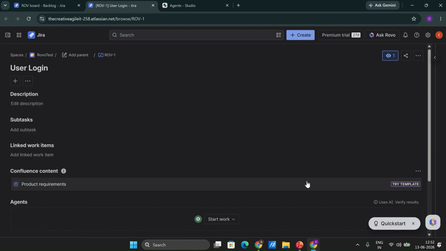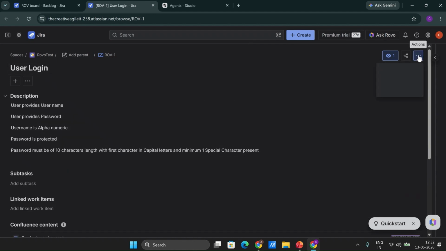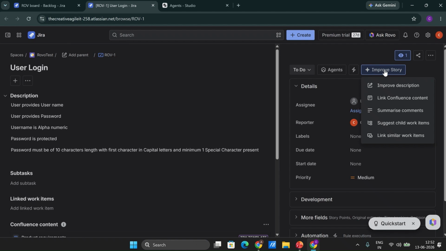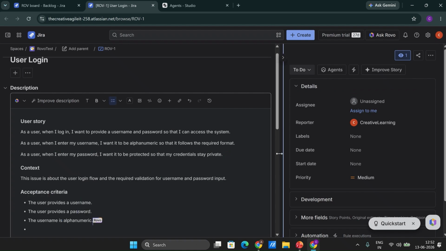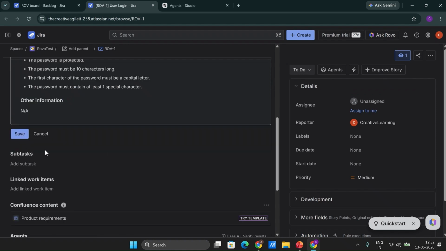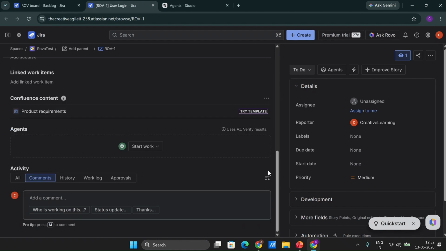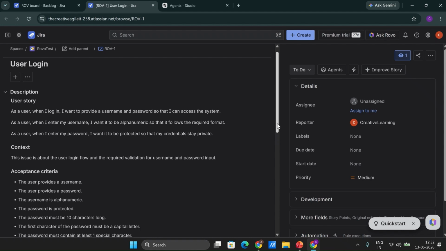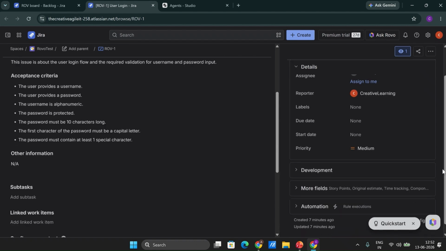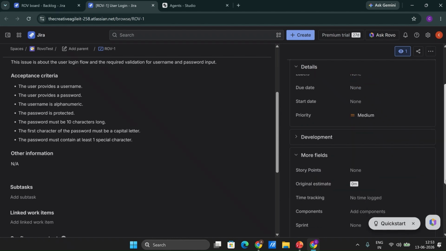Okay, we can save it, and we can also improve the acceptance criteria by saying improve description. If I click on that, this is how it is improving the acceptance criteria. If I click on save, we can now see the Jira improve story feature. It has changed the description, it has come up with a story definition, the context, the acceptance criteria, and formatted it for us. Now we have the description present, and we do not have the story points. So let's try to give the story points as well.